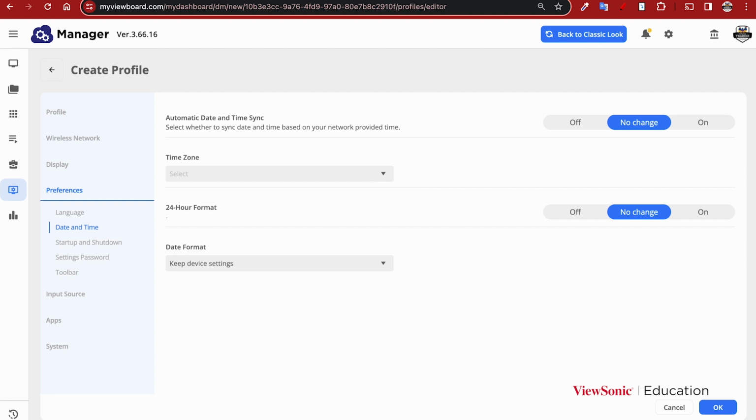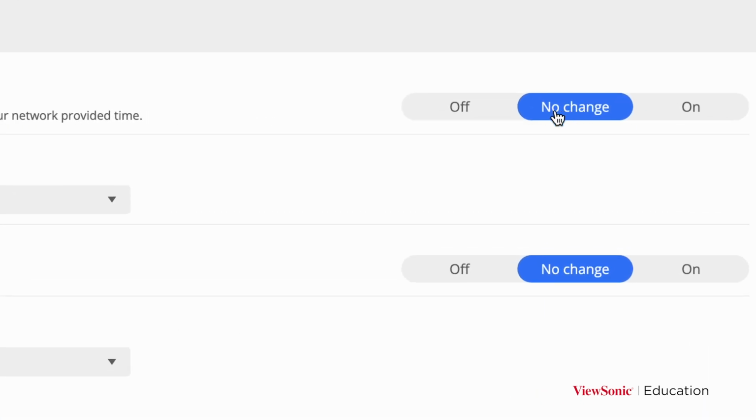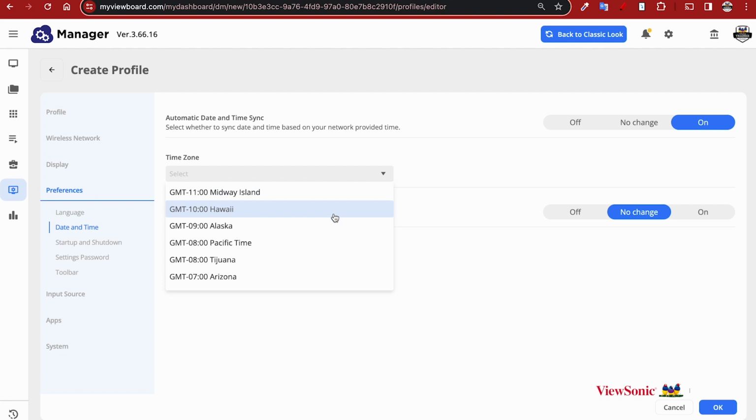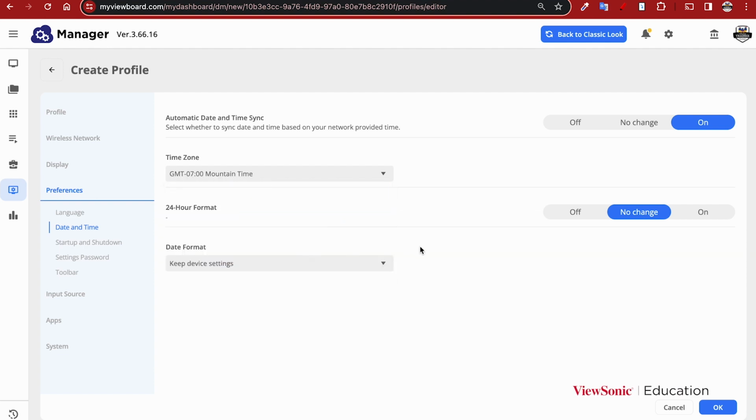Next, under preferences, we can start with language, date and time here. You'll notice on the right you have these toggles that say off, no change, and on. If you leave it on no change, it'll just choose whatever the default setting is on the board. If you turn it off, that will obviously be an off setting. However, if you want to configure it, say for example date and time, we want date and time to be Mountain, we need to move that toggle to on.